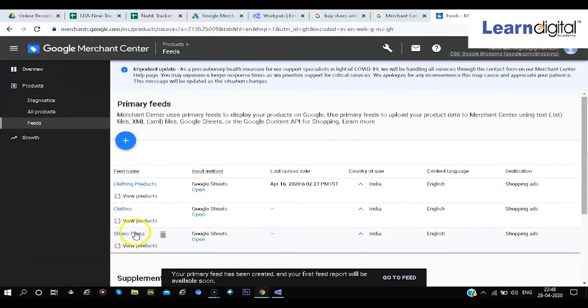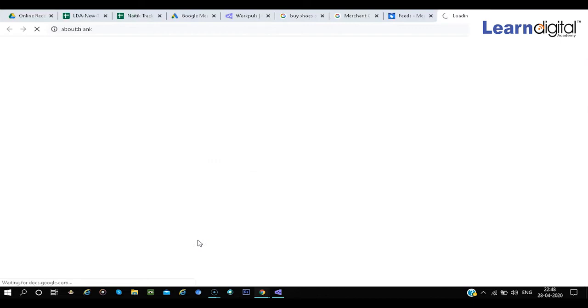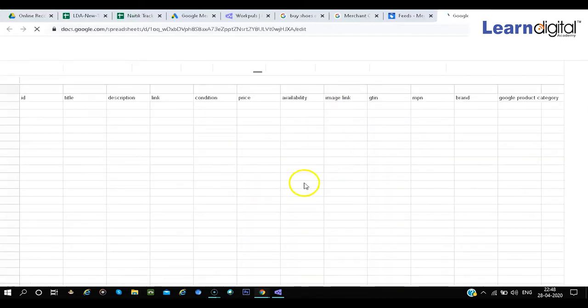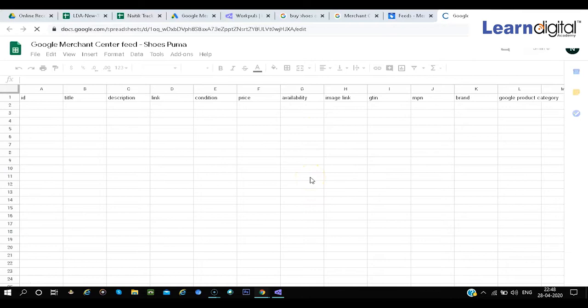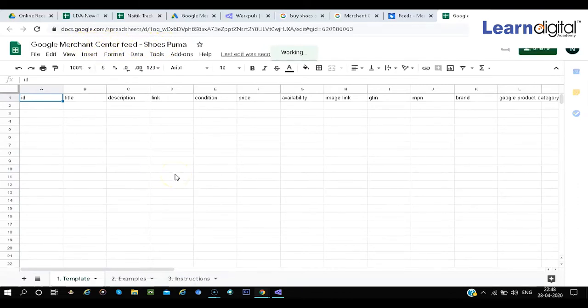So now I can see over here, shoes Puma. This is our feed name. It's already created and input method is Google Sheets. You have to click on this open hyperlink. A Google Sheet would be open over here. I can see over here Google Merchant Center feed name shoes Puma. If you want to change the feed name, you can change it over here.